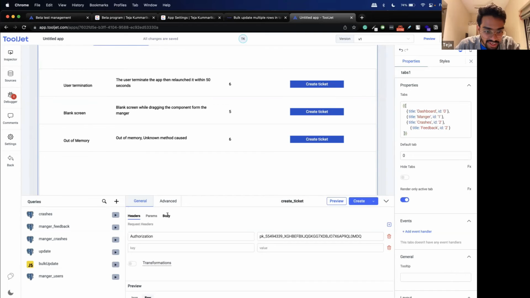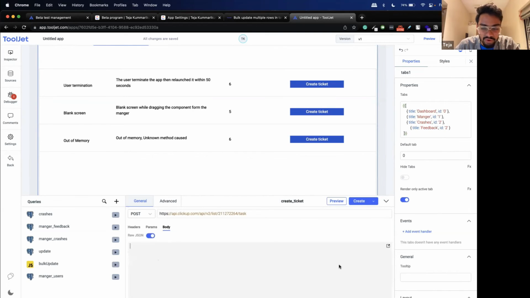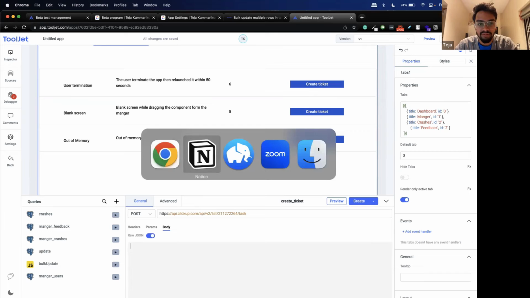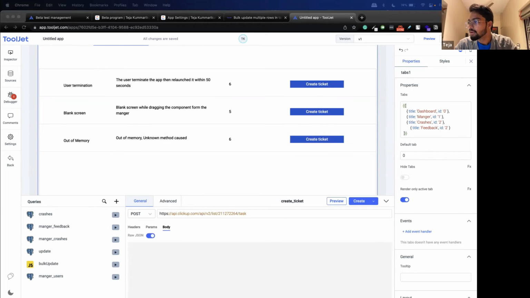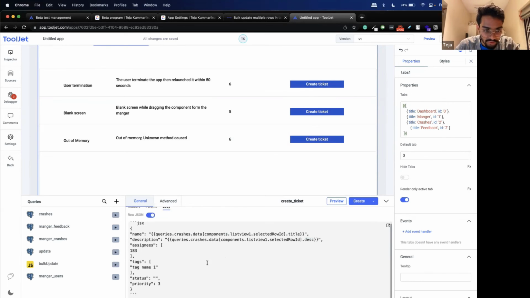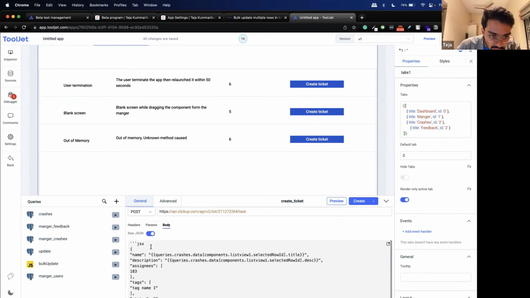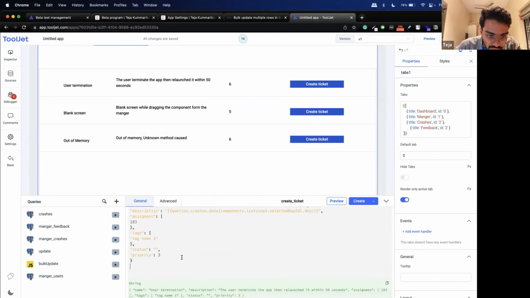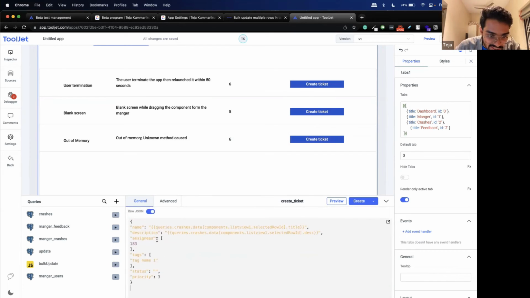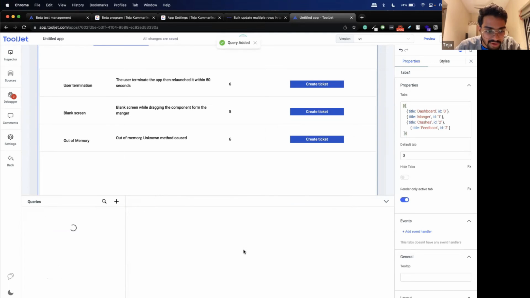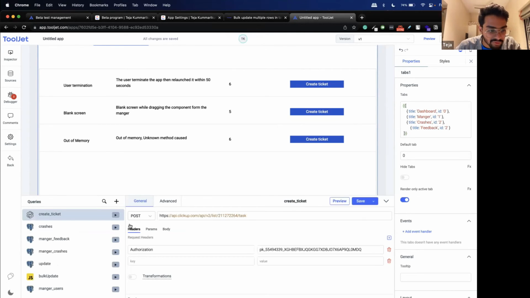Okay, so now we need a body for this. We're going to have a raw JSON body, which we will get from a different place. Okay, the body is here. There you go. So this body consists of a name, description, and assignees, and something which is very static here, but you can make it as comfortable for you. But yes, let me create this and then assign these things specifically.